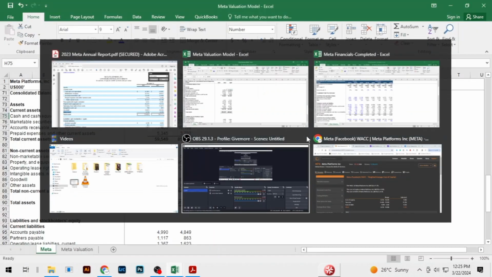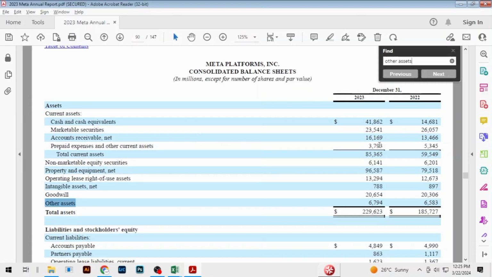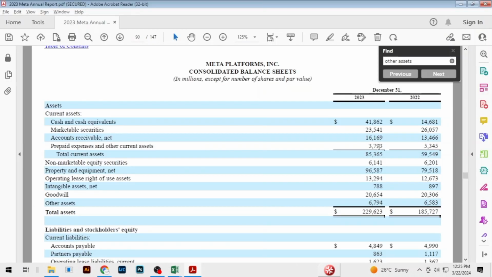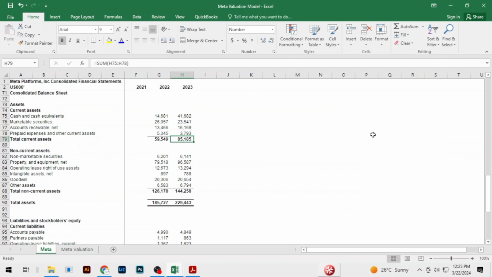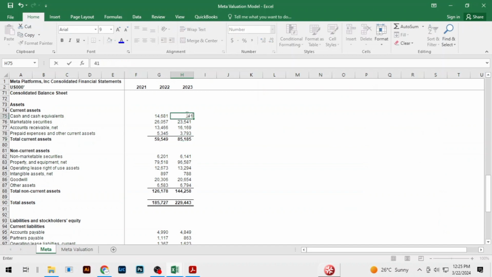I'm seeing that these are total current assets, right? So the other figure is correct, but this one is not correct. So we've got 3793, then we've got 16169, then we've got 23,541, then we've got 41,862. Okay, so 41,862. I think that's where the error was.